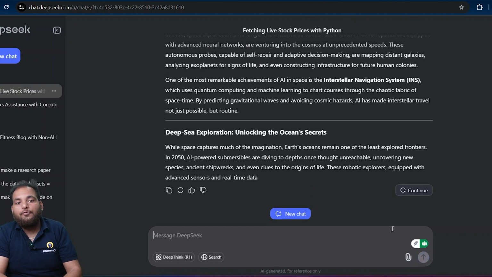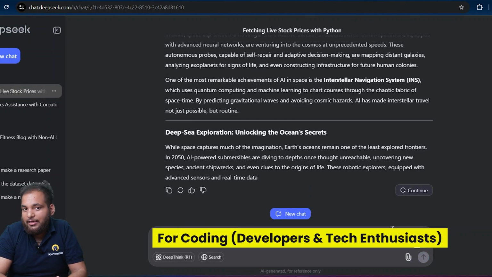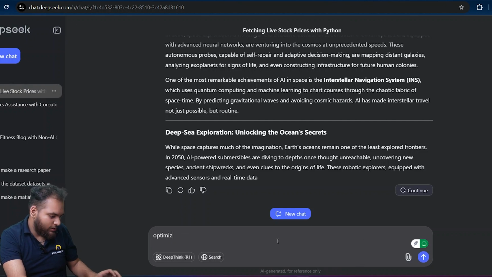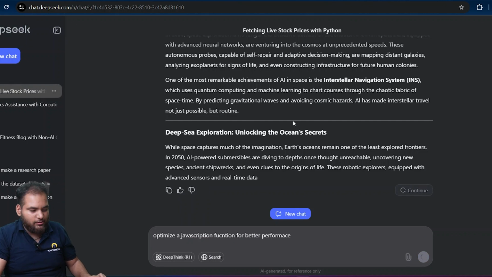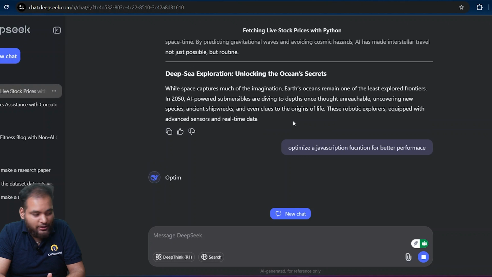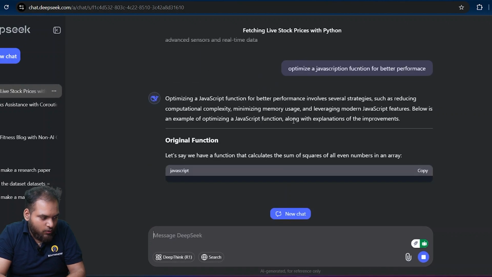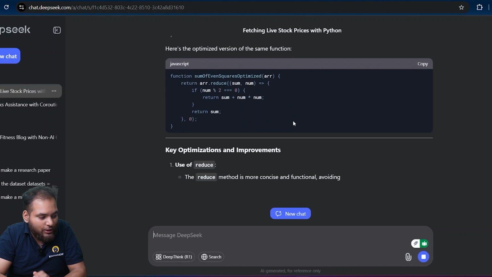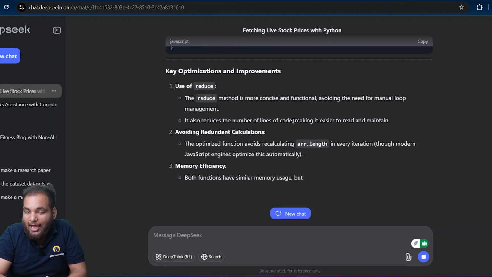So let's stop it and move on to coding, for developers and tech enthusiasts. Let me give you one single prompt. I already showed you how to generate a Python script for face detection, so let me do another. I say, optimize the JavaScript function for better performance. Let's see what it answers. It takes a bit of time because it's the Chinese version. You can see, with the original function, it gives me an optimized function, plus key optimizations and improvements.